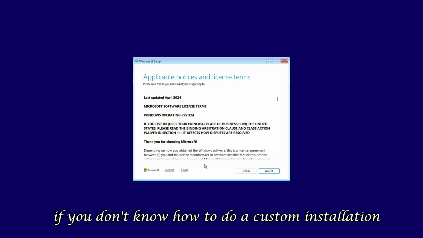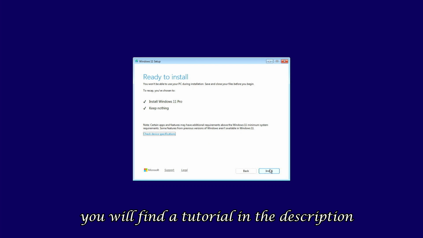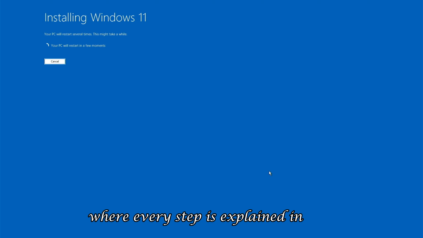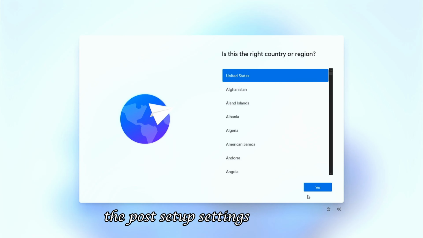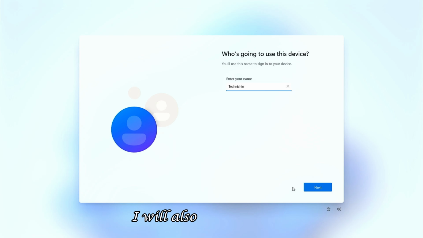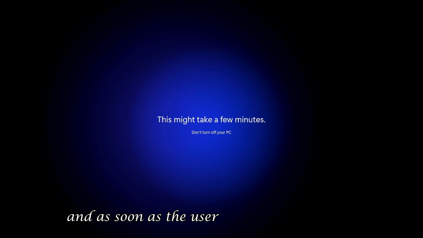After completion, our bootable USB will be ready, so I will restart the system and boot from the USB and install Windows. If you don't know how to do a custom installation, you will find a tutorial in the description where every step is explained in detail. After the installation is complete, the post-setup settings will appear.